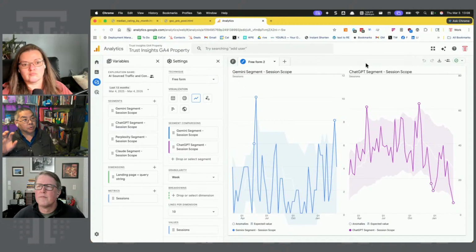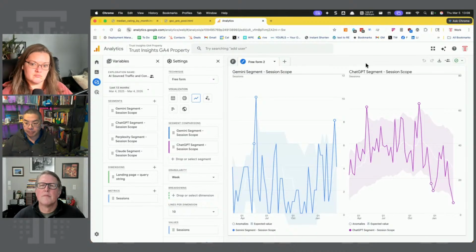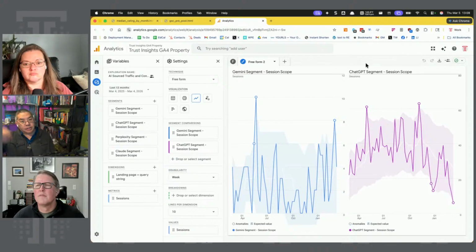So this is people who are in a dedicated AI tool and the amount of click traffic you get from those tools. So here we see, I put up Gemini and ChatGPT just for comparison's sake, time series for the last 12 months. And we can see in general, Gemini is kind of headed up and ChatGPT has kind of arced.